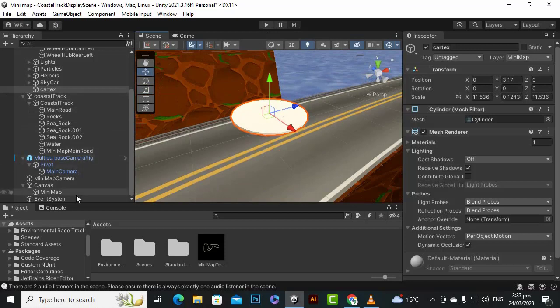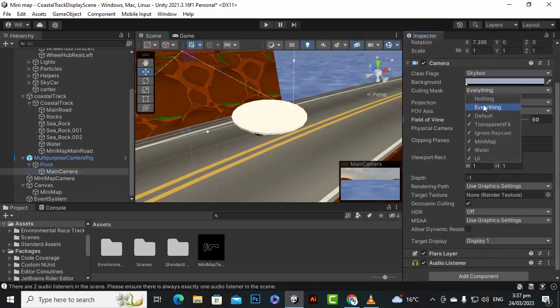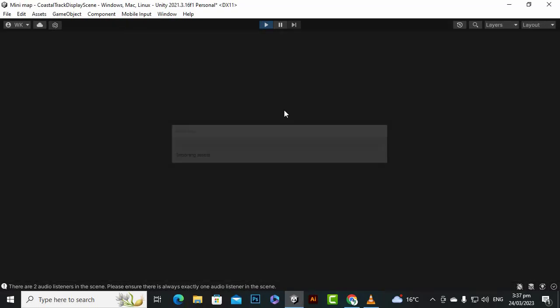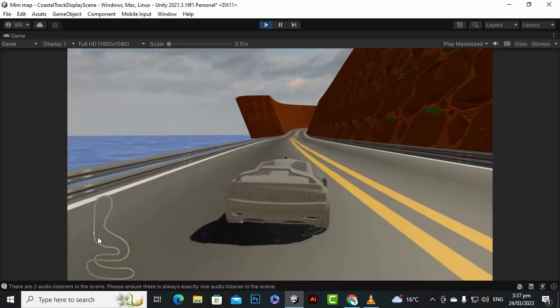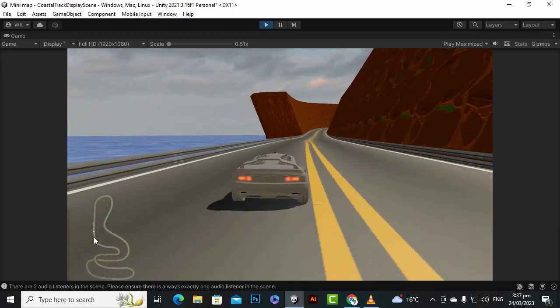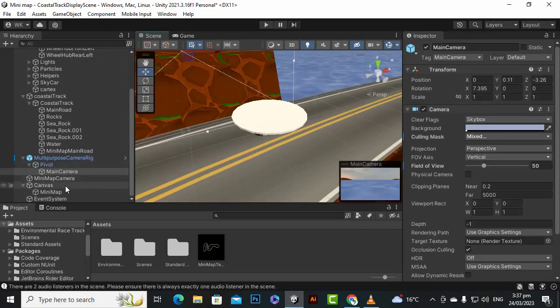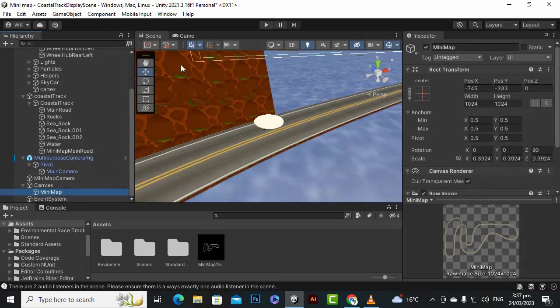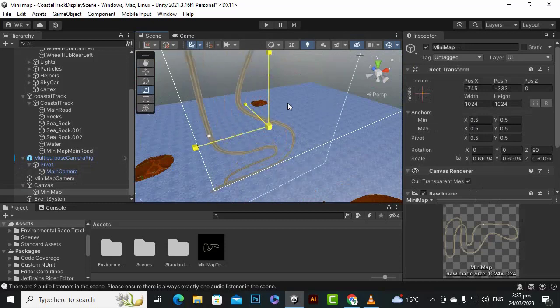If you want to do that, we can go to the main cam. Where is the main cam? Okay, this one. And here in the culling mask, you can just hide the minimap. Okay, so now if we play the game we can't see the cylinder. So that's great. Now also you can see here in the minimap we have this car icon. I will make it bigger so that you can see the result, although everything looks good.